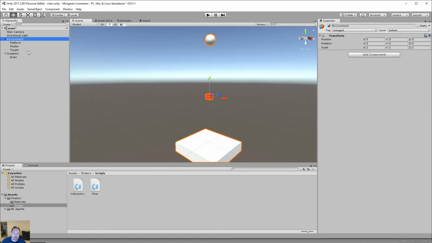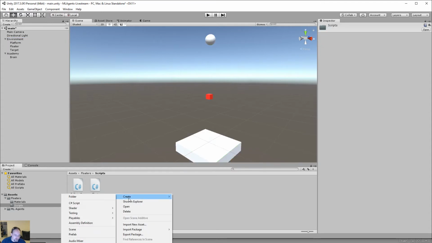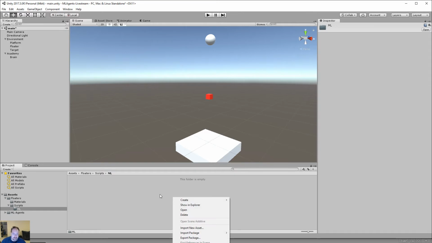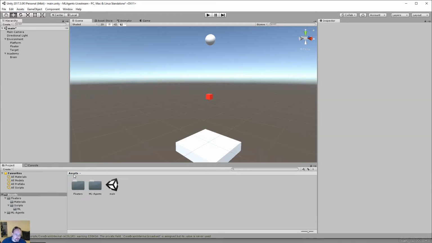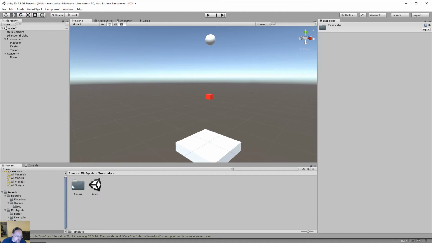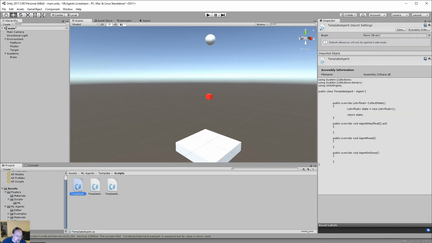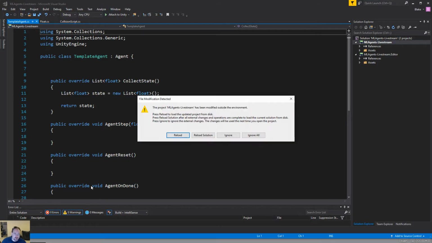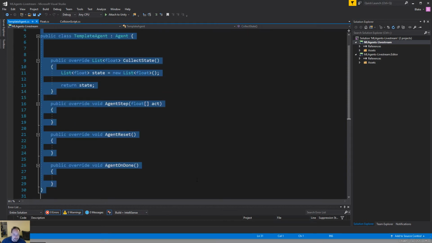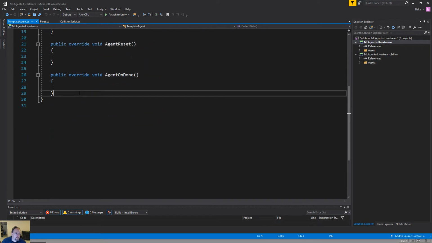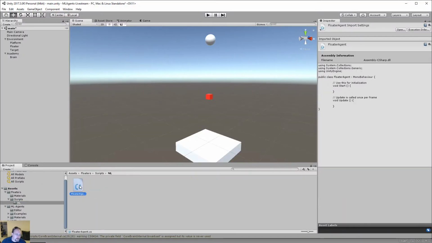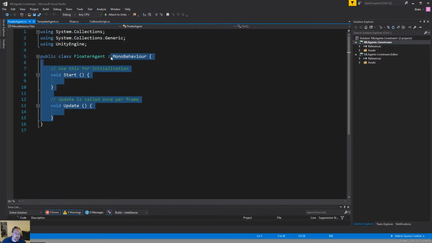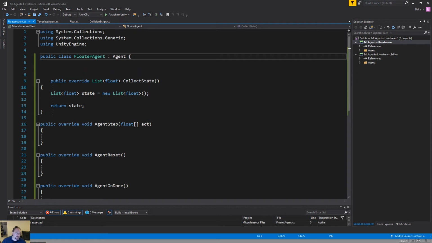So let's go ahead and create a folder in here, and we're just going to call this ML, and we're going to create a floater agent. Now, instead of writing this agent from scratch, there is a template in ML agents, right? Template scripts, template agent. We're just going to pop that open, reload, and copy all this. It's important that the class is an agent. Then go to our ML script and paste that right in there. Make sure you get rid of that extra colon, because our parser won't like that.